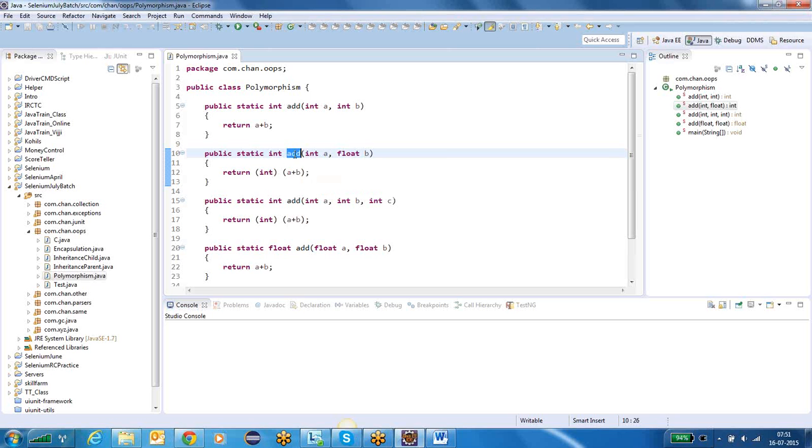So ideally I should provide the same name, add. But if polymorphism is not allowed in Java, I cannot do that, right? If I use the name add for one method, definitely I should use some other name if polymorphism is not allowed in Java. But luckily polymorphism is allowed, so I can use the same name for more than one method. So having the same name for more than one method is known as polymorphism.